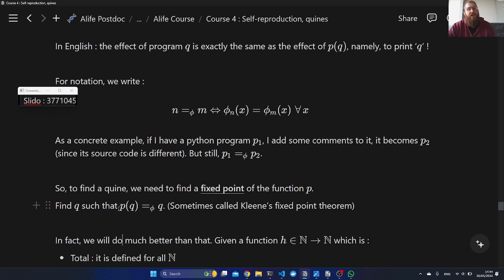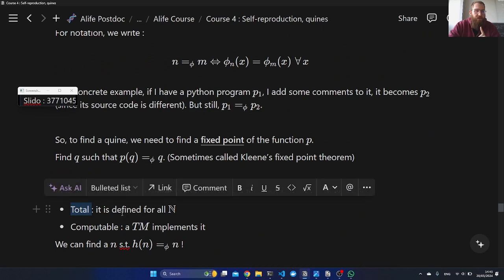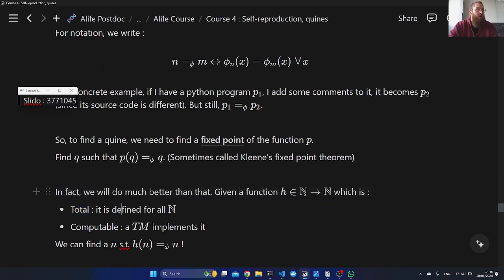So here for the quine, we just need to find the fixed point for this specific function P that prints stuff. But we'll see that we can do much, much better than that. So instead of giving me the specific printing function, give me any function H that goes from the natural to the natural. And I only ask of you that this function is total. By total, it means that it is defined on all natural numbers. And this function is computable, which means that I can actually design a Turing machine that does the same thing as this function. That's all I ask.